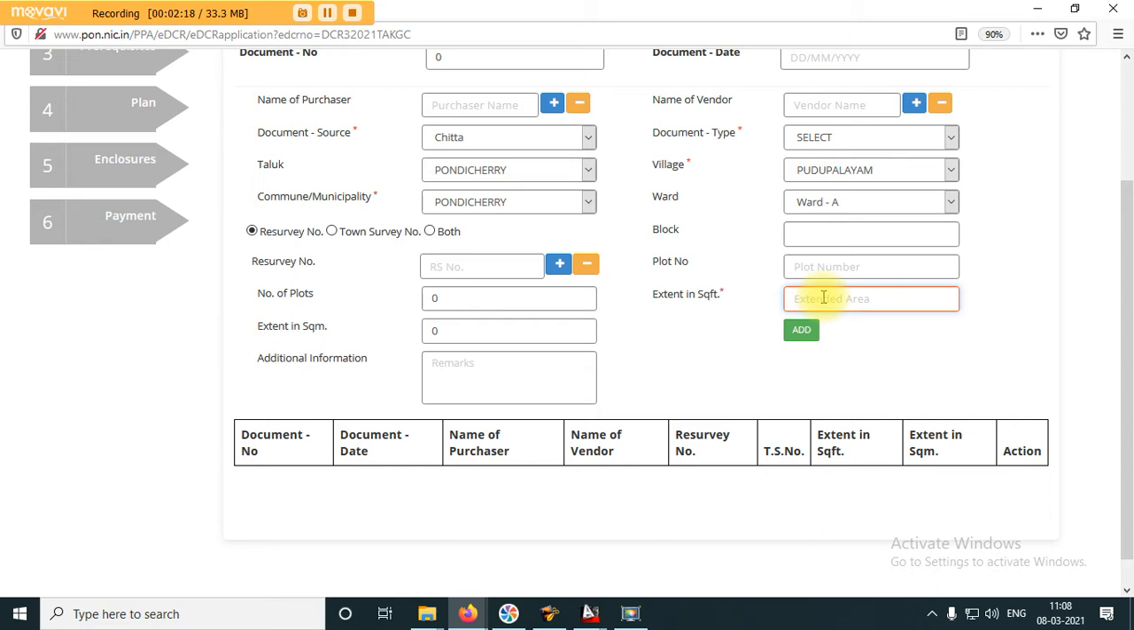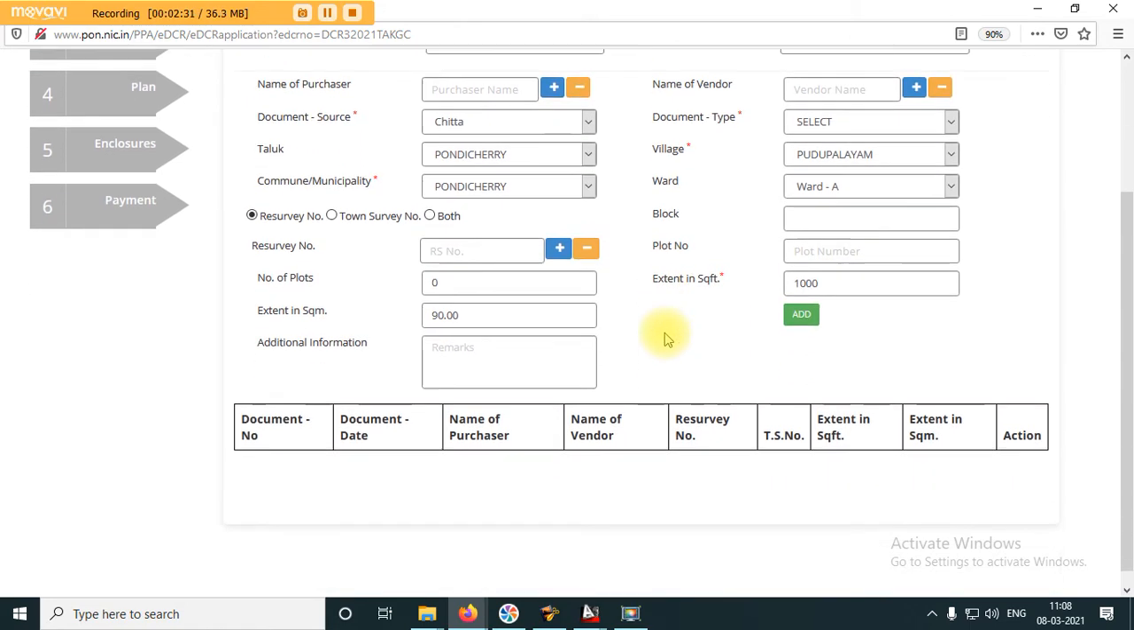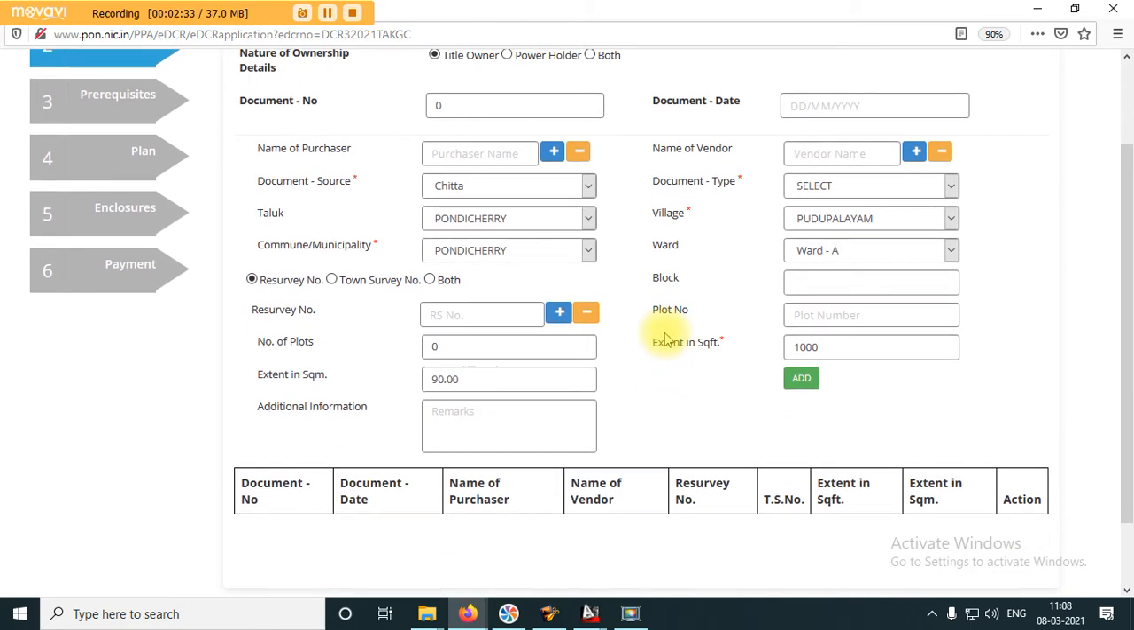Now the extent of site. Extent can be entered either in square meter or square feet. If it is 1000 square feet, then it is 90 square meter. It will automatically convert. Then you can add any number of documents.